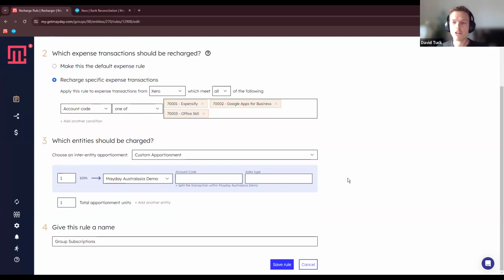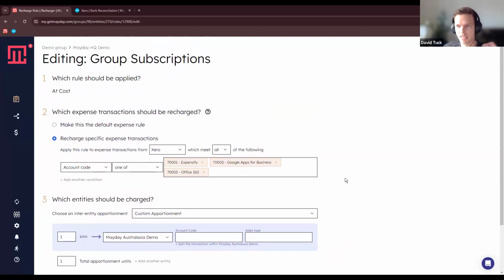To then bring in a new element, which is once again a relatively new feature. We're now changing tack, not completely, but a little bit, to what we're calling intra-entity recharges or intra-entity reallocations. An intra-entity reallocation is very similar to a recharge. In essence, we're taking a transaction that's in Xero and we're moving it. It's just that we're moving it within the same Xero file in this case. So we've got a lot of customers who have, let's say it's a mining organization.